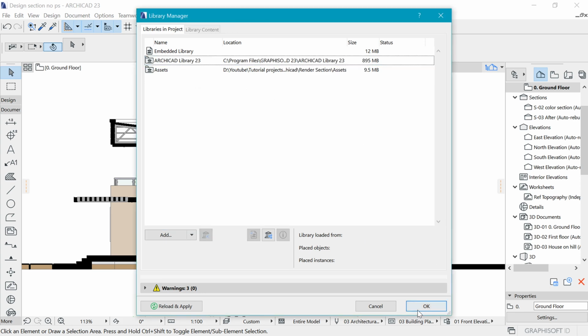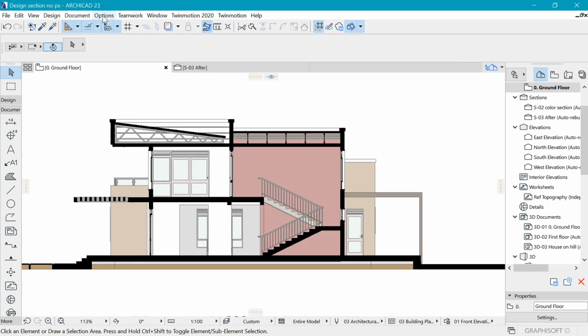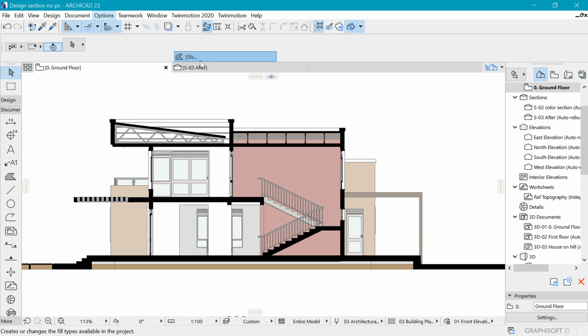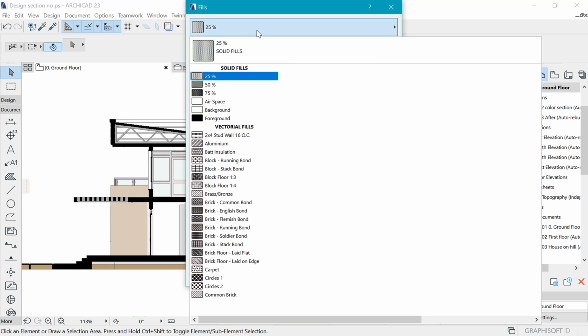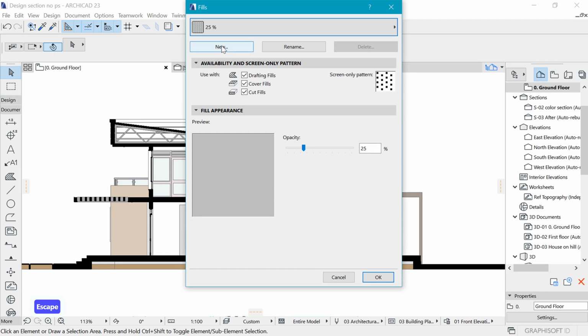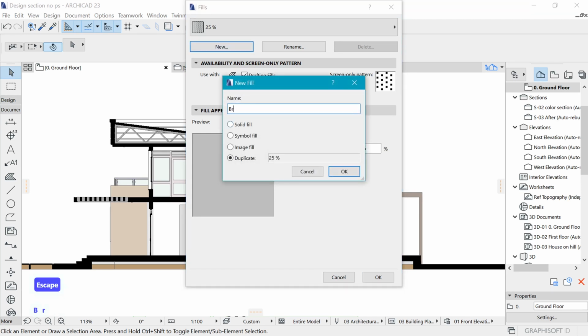So go OK. Back to where we were loading in the fields, which is options, element, attributes, and fields. We come here, and what we had just created was a brick texture, and it was not saved. So we will create it again.